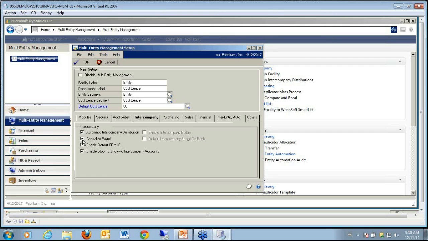Centralized payroll also here for intercompany. If you mark this, then if you do a payroll run in Dynamics GP, you're going to find that you can do all your batches for all your entities at once. And if you choose centralized payroll during the pay run, then you can actually have a centralized bank account, do all the payments for all of your entities, and of course we'll do due tos and due froms for any payments to other entities other than the originating entity.